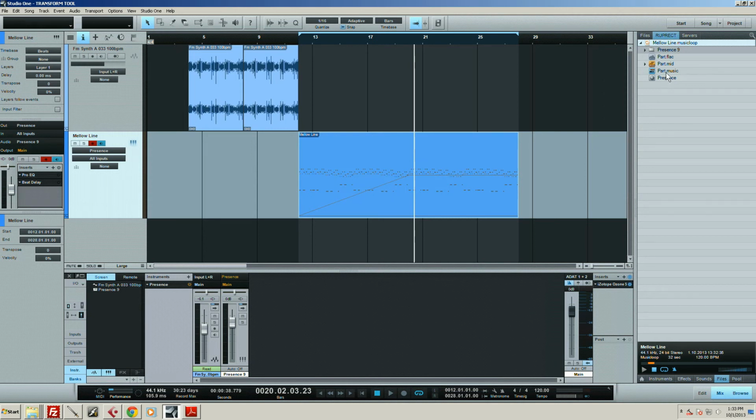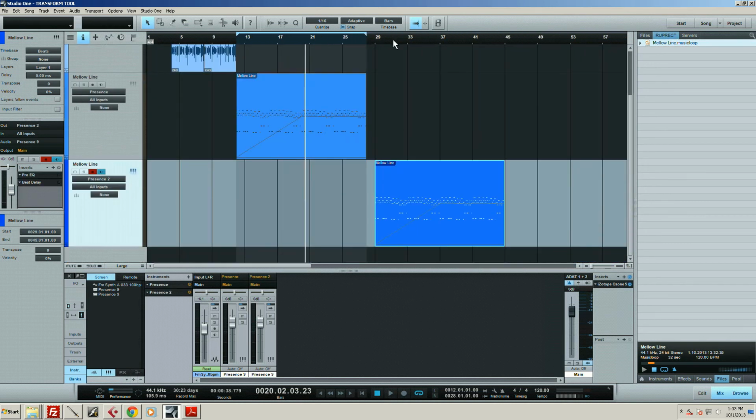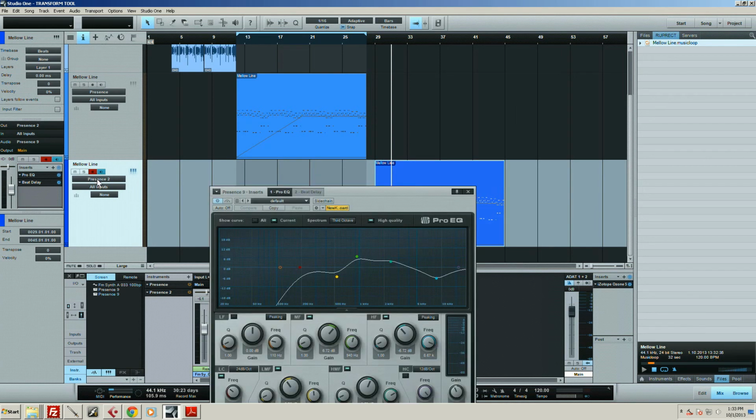So basically what I can do now is I just drag this guy in. I'll do it on a new track. Okay, now you can see I have exactly what I just did there. The inserts are bypassed, but they're the same as what they were.